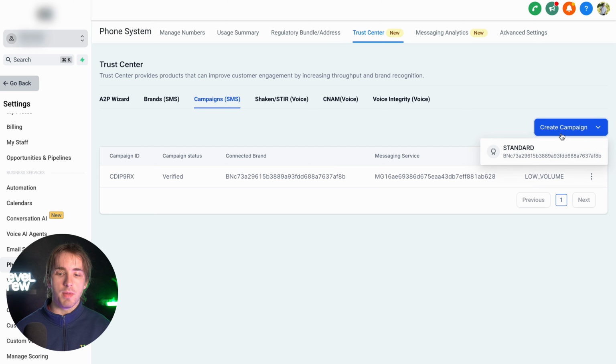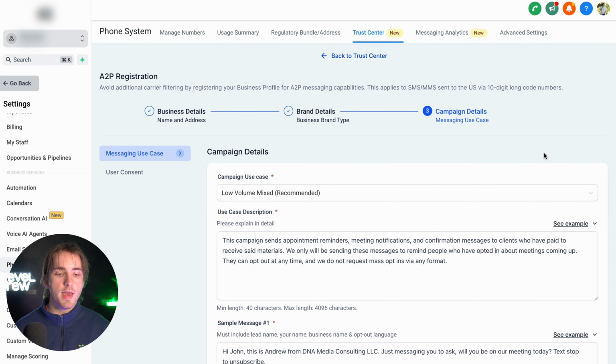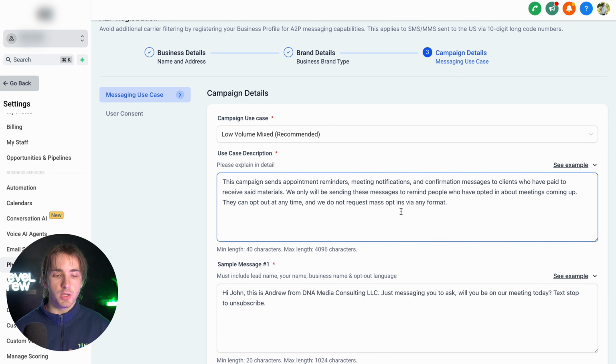When you click Create Campaign and then you select your plan, you'll be able to include the use case that you're going to be using for this campaign specifically. So that way you can be covered no matter what you're doing with your SMS numbers.